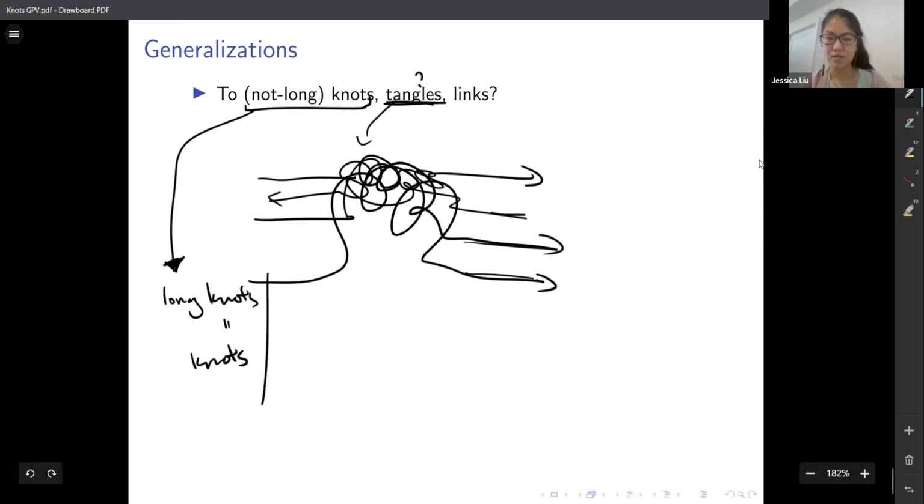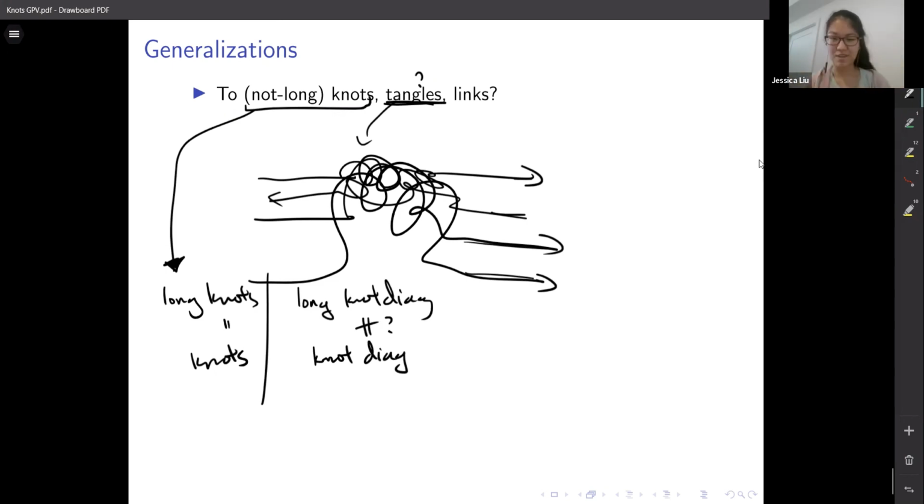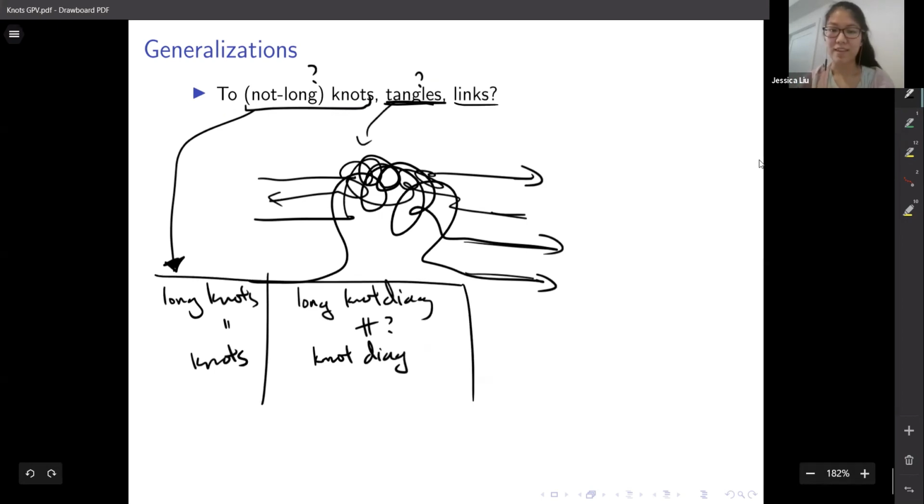But it's because long knot diagrams, I think, are not quite the same as knot diagrams, especially if we introduce a virtual crossing. I don't really know how it works, so I'm not confident to say. So here's another question mark. And links, I guess, has all the problems of these, but more. But it would be nice to generalize to all these things.